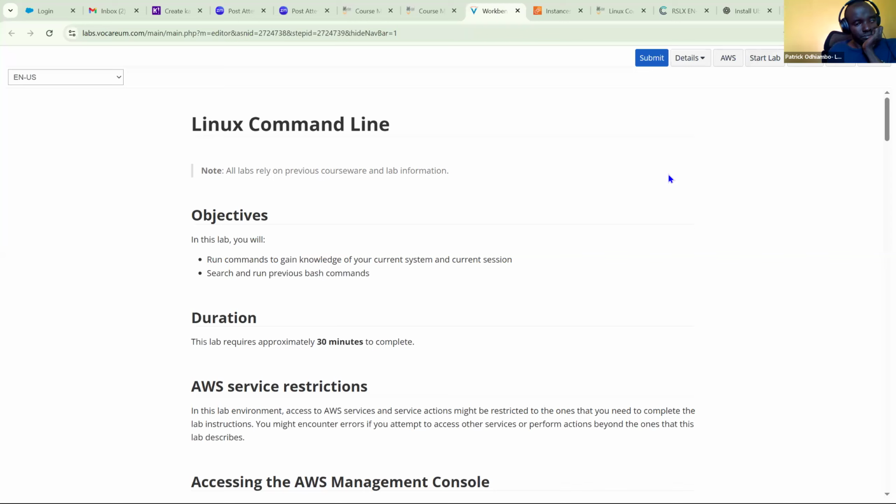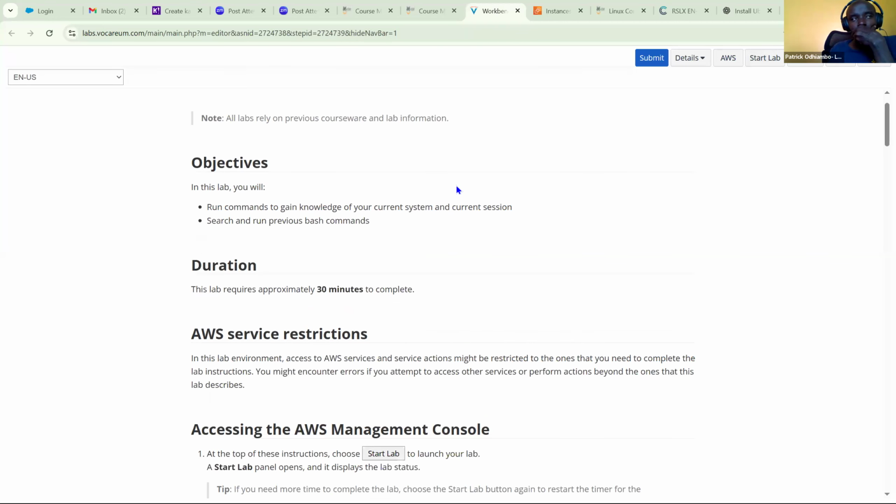Okay, so now you are able to see my screen. So let's do this lab, and then when we finish the lab, we can do other things. We can now do the KC.